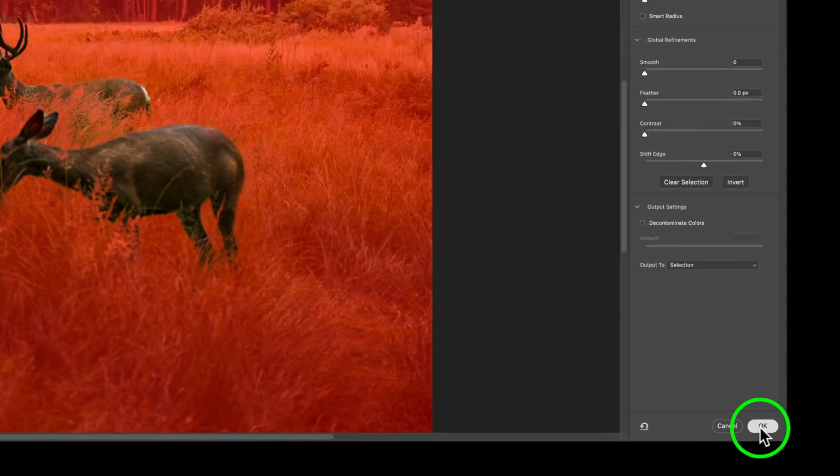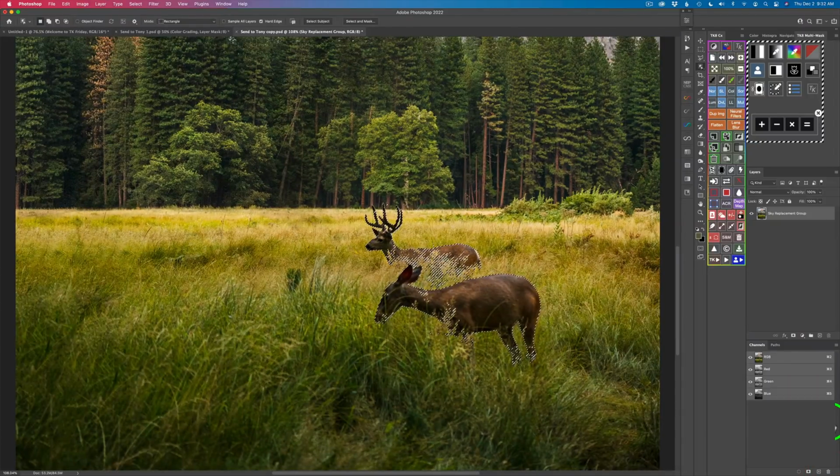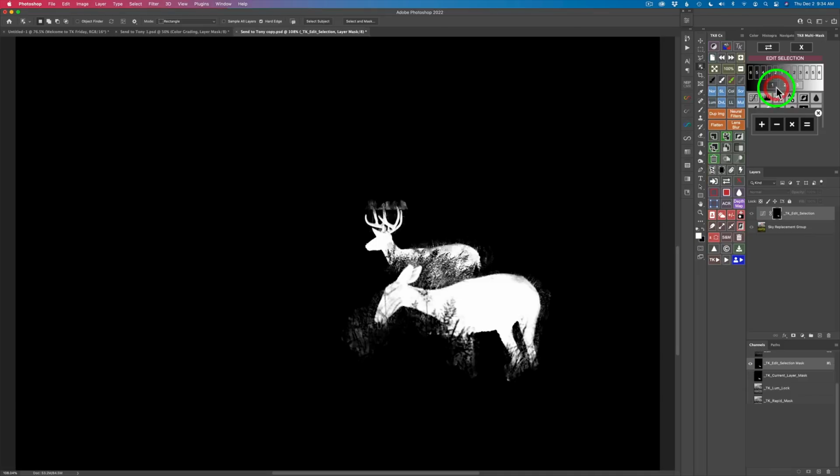Once you're done, make sure you have output to selection selected, click OK, and that sends you back to Photoshop. Now that we're back in Photoshop, we can take a look and see how our selection looks. So come up here and click this icon. We can check the selection. Now I just look it over and you can see there's some areas that it missed.